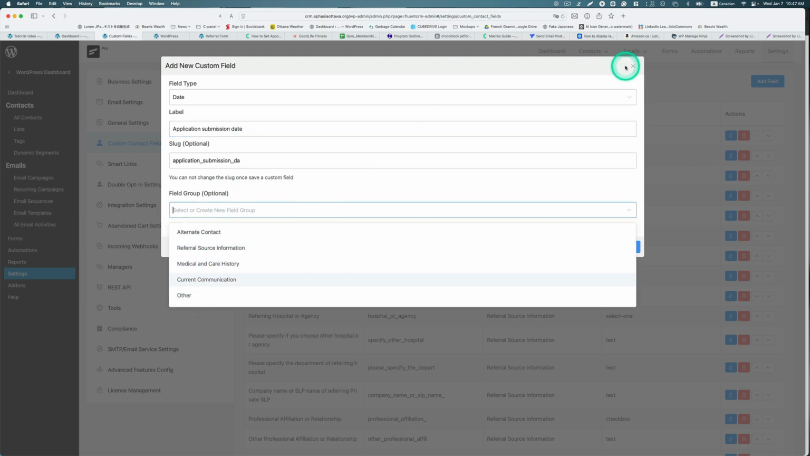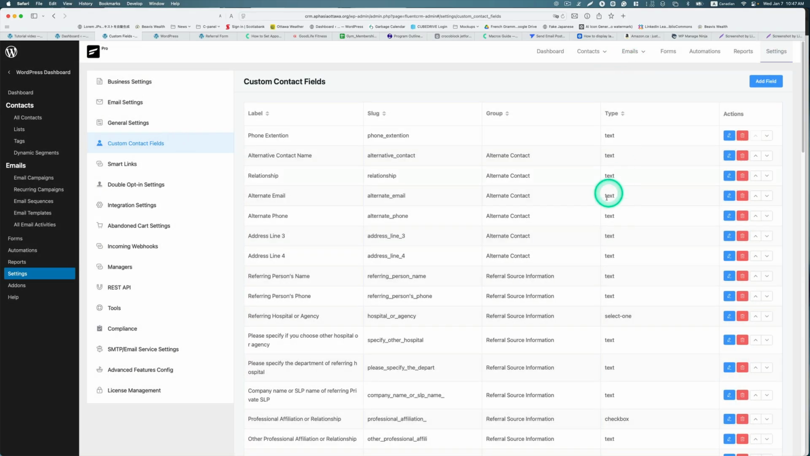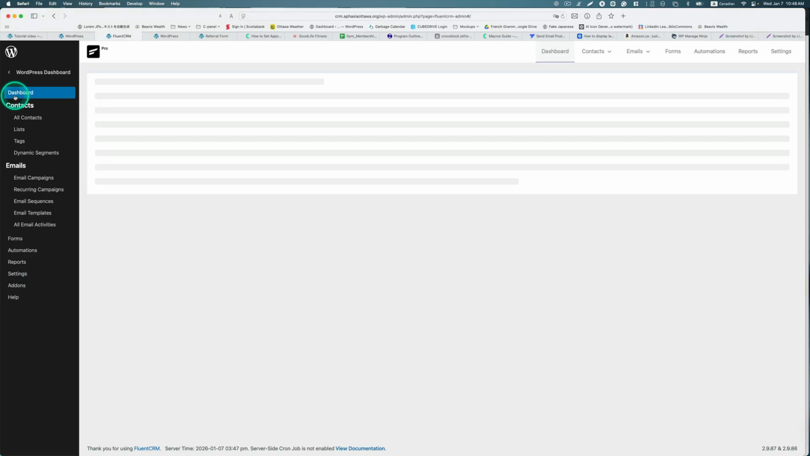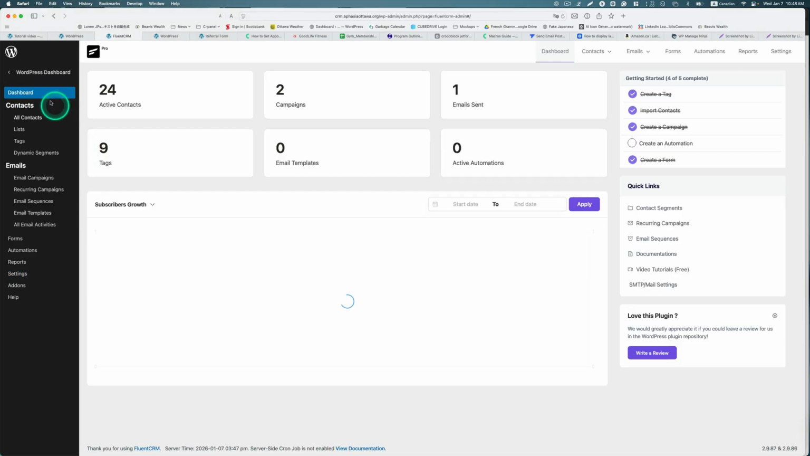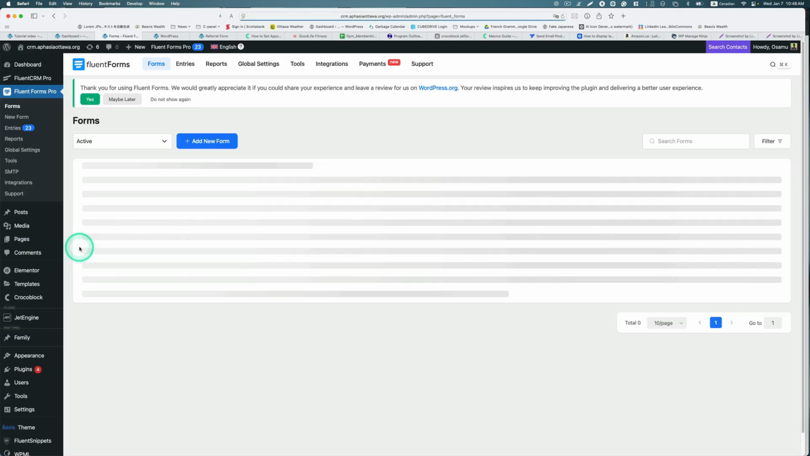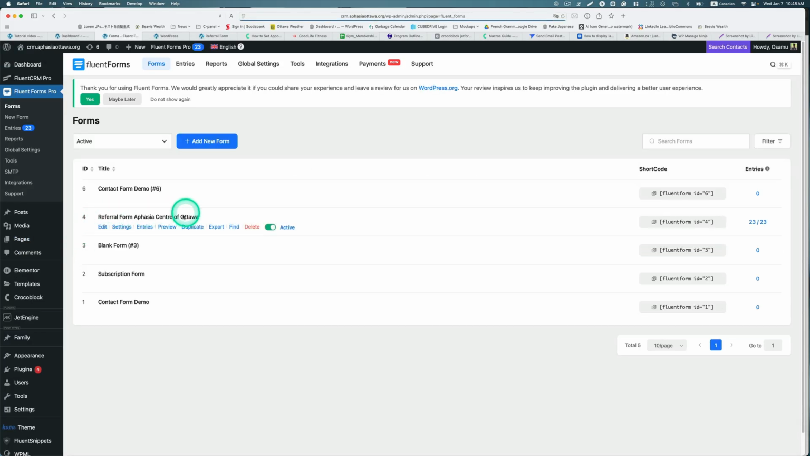I've already done it, so I'm not going to add that. I think it's on the bottom here. So I already did this. The next step is you have to map the field. So let's go back to the dashboard, and then I've got to go to forms. So this referral form here.